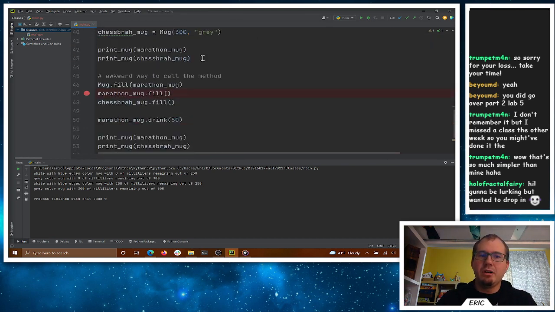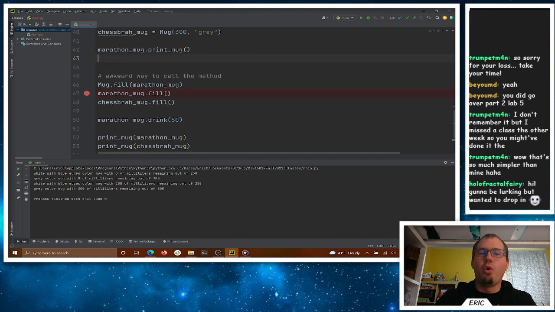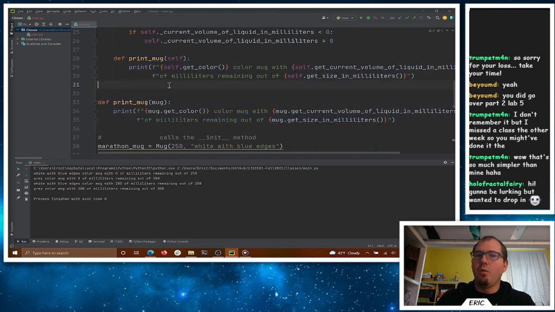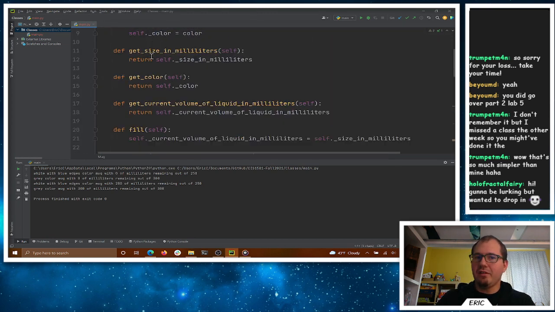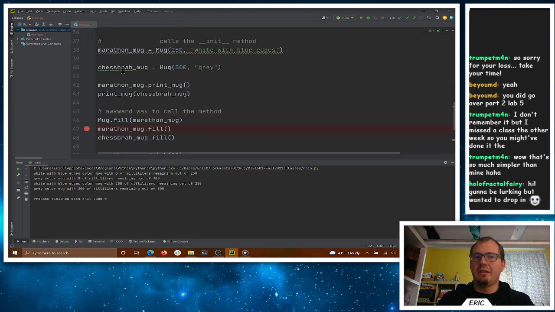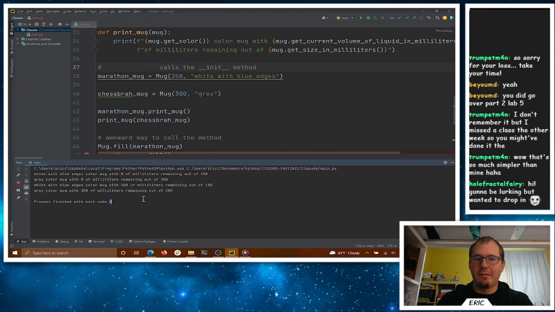So then instead of printMug, we could say marathon mug, or we could use our own printMug method and hand it the chessbrah. Either will do the same thing because it's the same code. One now belongs to the class here and will print its values. One belongs to the rest of our code. It's not attached to the class here, is all. We'll still get the same output.